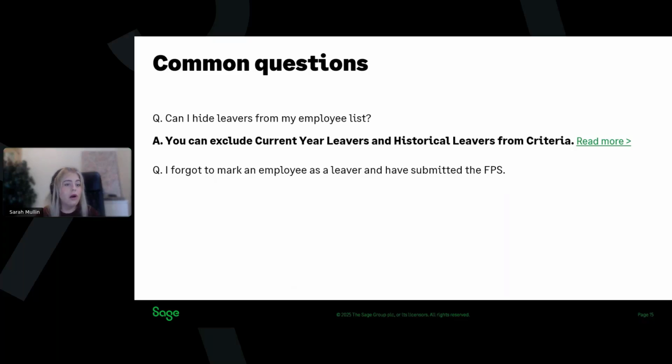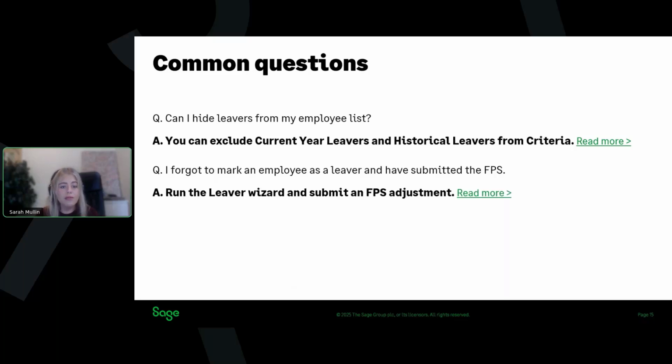Next one is: I have forgotten to mark an employee as a leaver and have already submitted my FPS. What now? So if you have already processed the final payment, this is quite easy to fix. You would simply run the leaver wizard, enter the leaving date, get your P45, and then submit an FPS adjustment. What that'll do is purely send the leaving details over to HMRC. If you forget to send the FPS adjustment, the leaving date will automatically be included in your next regular FPS, but as always, it is best to let them know a little bit sooner.